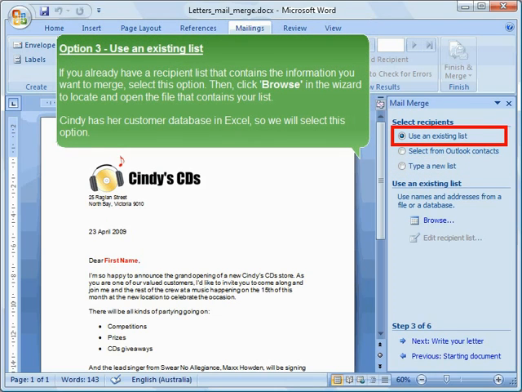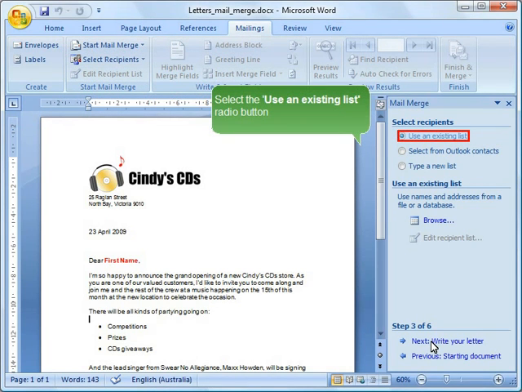Option 3. Use an existing list. If you already have a recipient list that contains the information you want to merge, select this option. Then, click Browse in the wizard to locate and open the file that contains your list. Cindy has her customer database in Excel, so we will select this option. Select the Use an Existing List radio button.